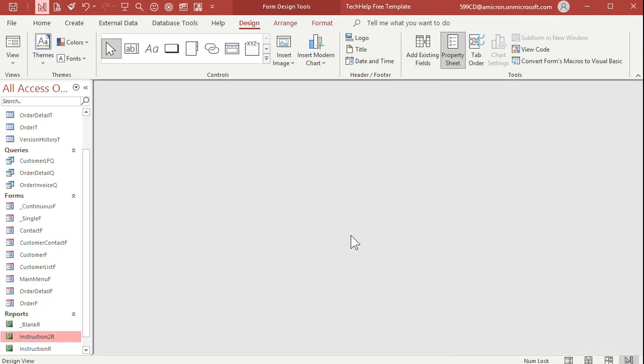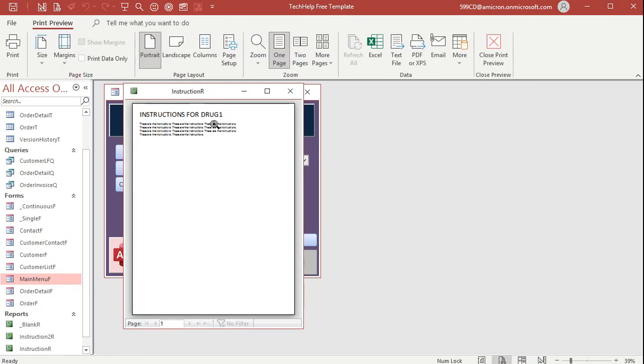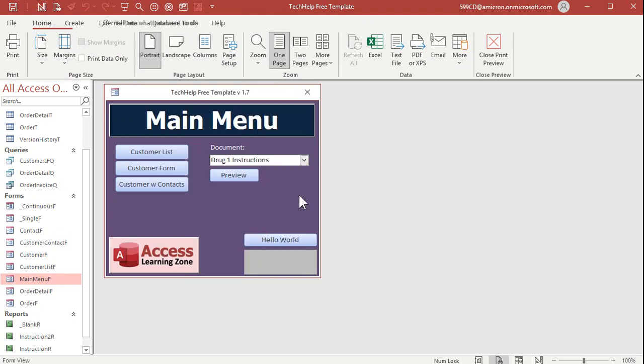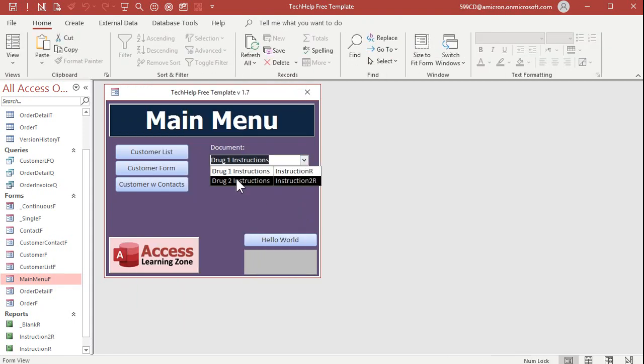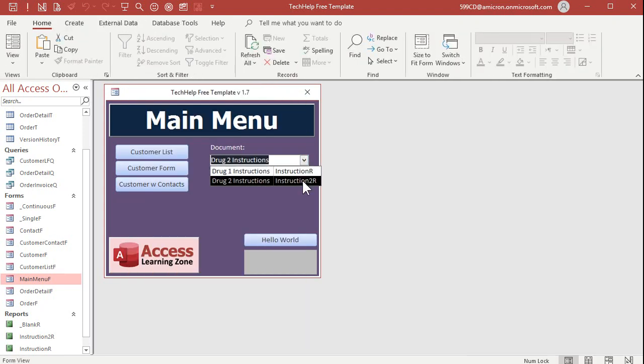Let's close this. Let's open the main menu back up again. Every time I do VBA or major changes, I like to save it, close it, and reopen it. Okay, here we go. Drug 1, preview. There's drug 1, see? How about drug 2? Drug 2 instructions, preview. There's drug 2, see? It's getting the name of the report to open from the second column in here.